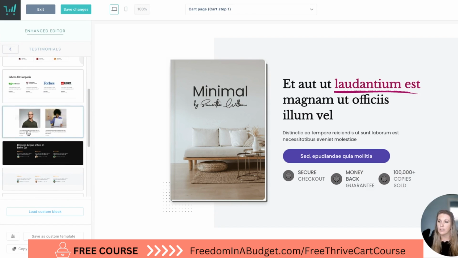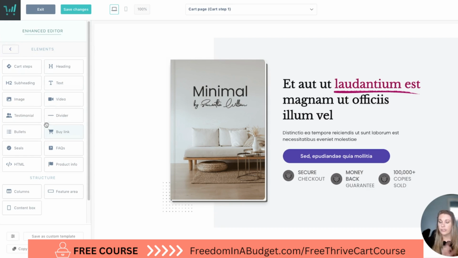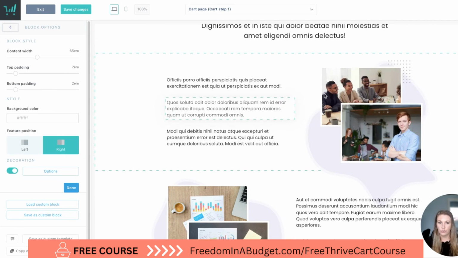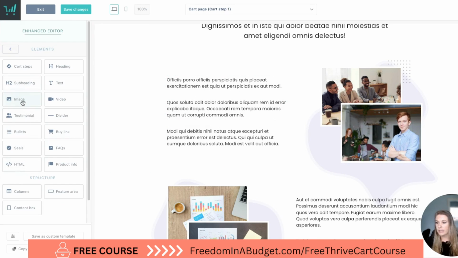Testimonials, we can see the testimonials there. Then we also have elements. So elements are going to be the individual thing that you're adding. So say we wanted to add, say this right here, this block. Say I wanted to add an image right here in between these two text boxes. I can go to elements and add an image.